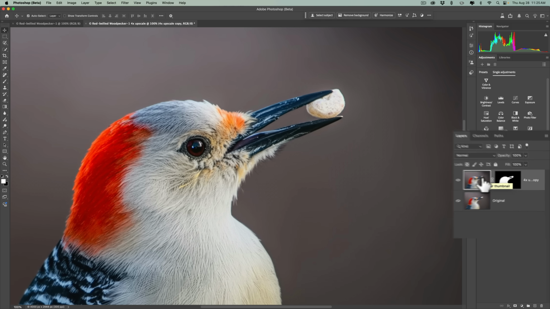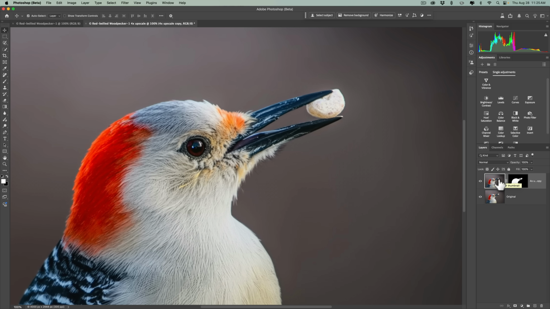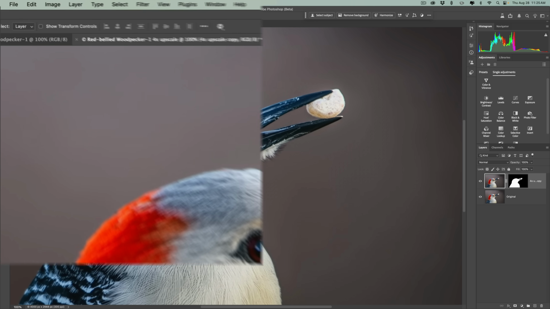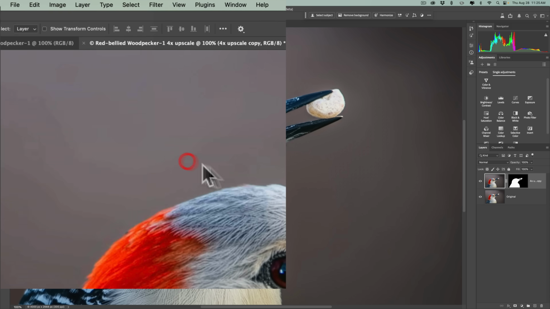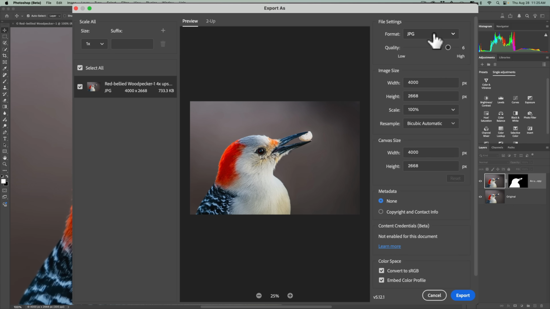Now, as I mentioned, the whole reason why we're doing this is because we want to get a higher quality print. So we need to get this out of Photoshop. Most photo labs require a JPEG. Some will accept TIFF files, but most of them want a JPEG. To export this as a JPEG, go up to File, then down to Export, then over to Export As. So I'm going to do a JPEG. Make sure quality is as high as it can go, which is 7. Not going to resize it at all.